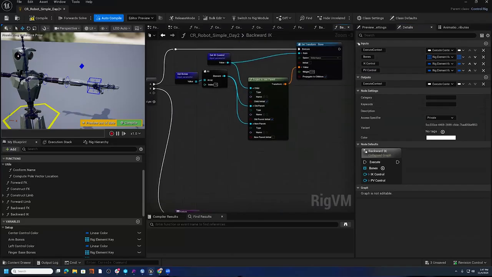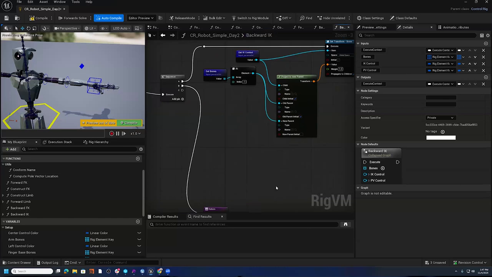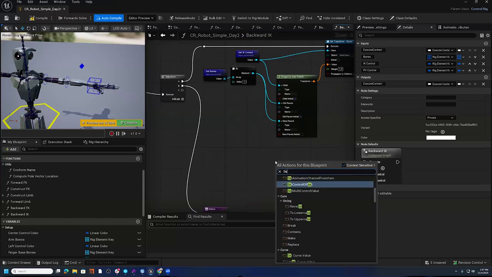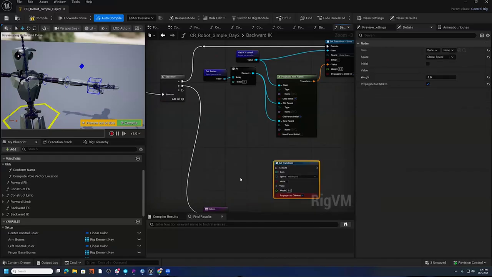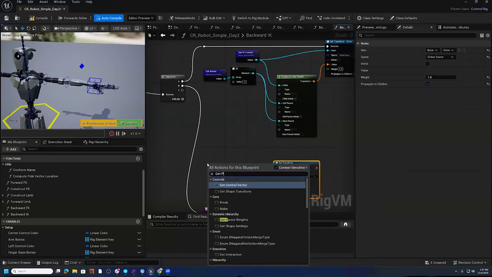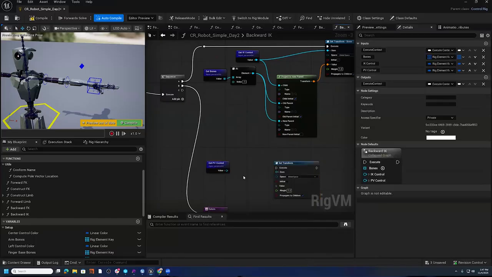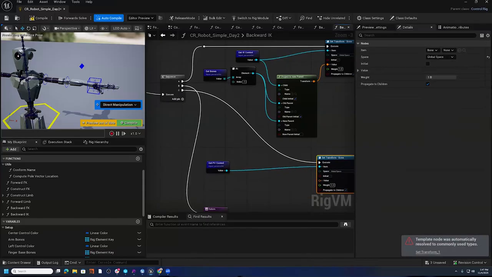Awesome. And now we're going to be setting this transform just like we did up here. But how are we going to do this? So let's make the set transform node here. And actually, we're going to get PV control. And we're going to connect this up.